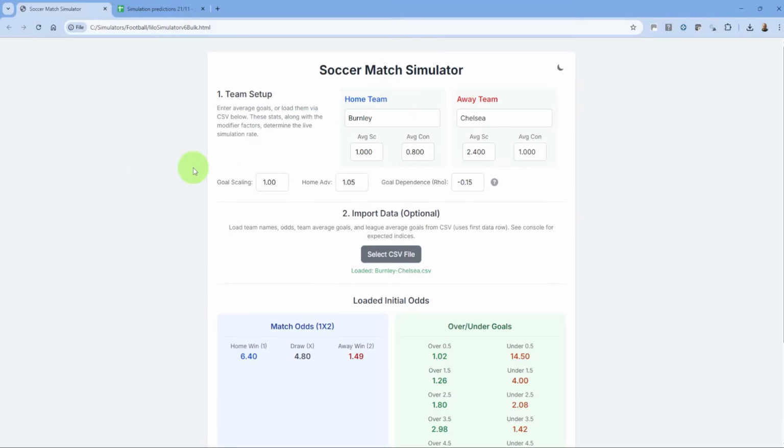So we can see now we've loaded the CSV file in and the team names have now changed. And we can see Burnley score an average of 1 at home and concede 0.8. These numbers have removed outliers, so numbers that are typically not in the normal range have been removed to stop skewing the figures unrealistically. You can see Chelsea away from home score 2.4 on average and concede 1.